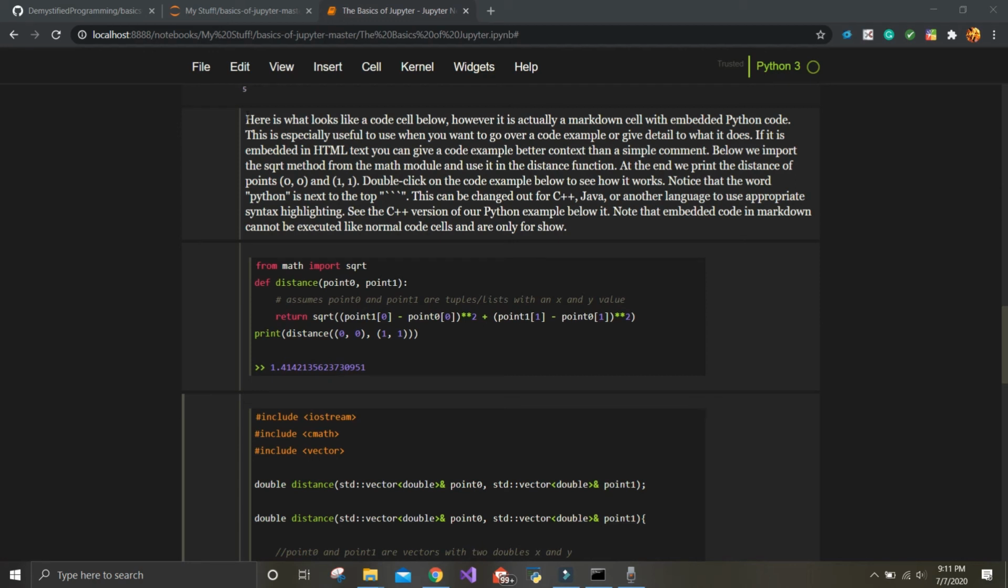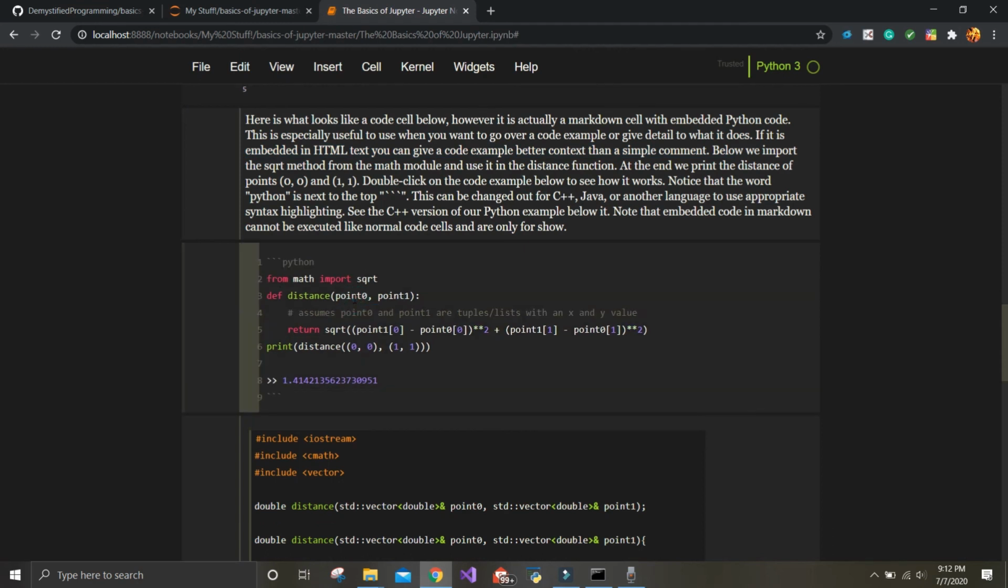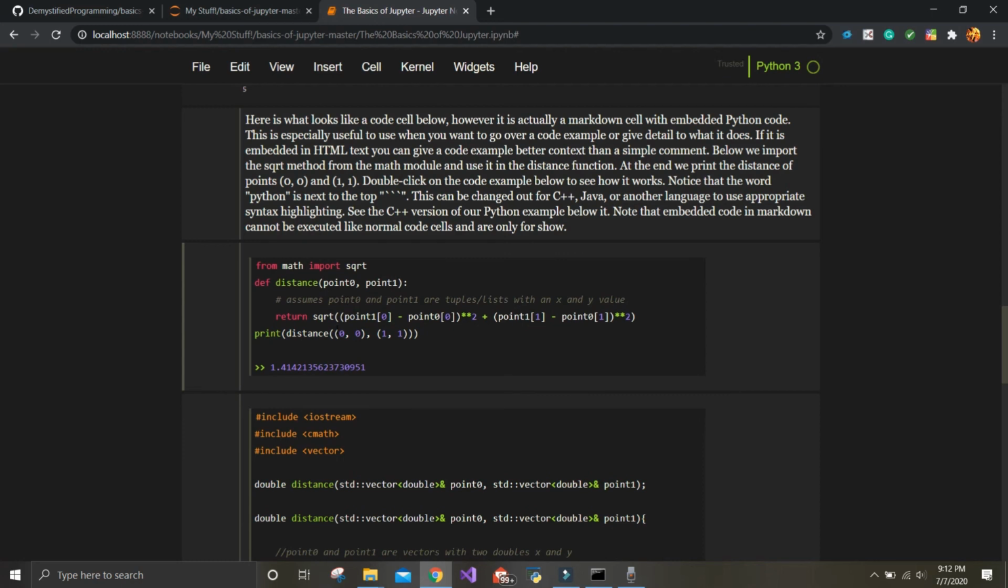So here's something really cool you can do in Jupyter. This is embedded Python code in HTML in a markdown cell. It's not an actual code cell, but it looks like one, so you can give it the appearance of a code cell in your HTML code. So if I just double click on this, you can see that there are just 3 backticks at the top, 3 back quotation marks to initialize it, and then 3 at the end, and then Python to indicate the language to highlight, so you have correct syntax highlighting.